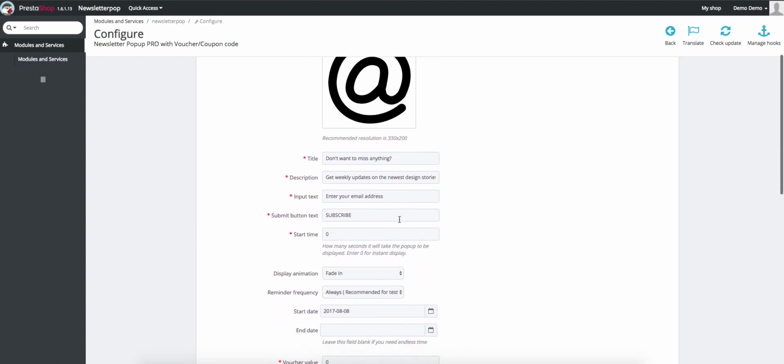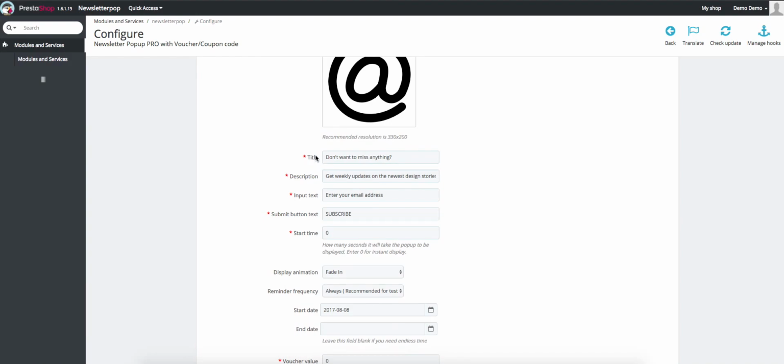Then you can either change or not change the title, the description, the input text, and the submit button text. We'll leave this as default, but you can always change them and make it your own. You also have to pick a start time. It is 0 right now, meaning that the pop-up will display instantly from when the visitor enters your site, but you can also change it to 1.5 seconds or how many seconds you want.